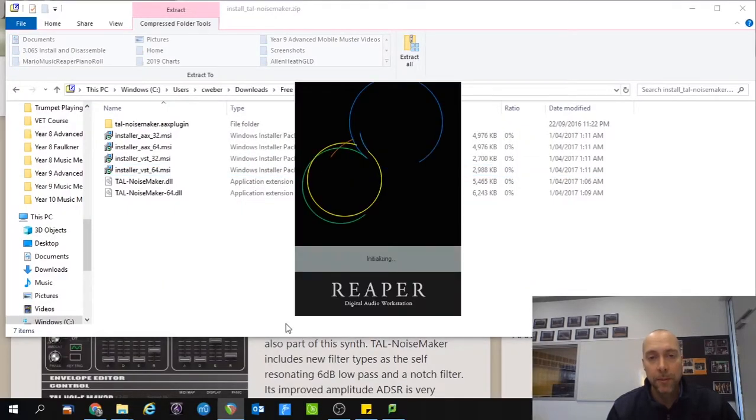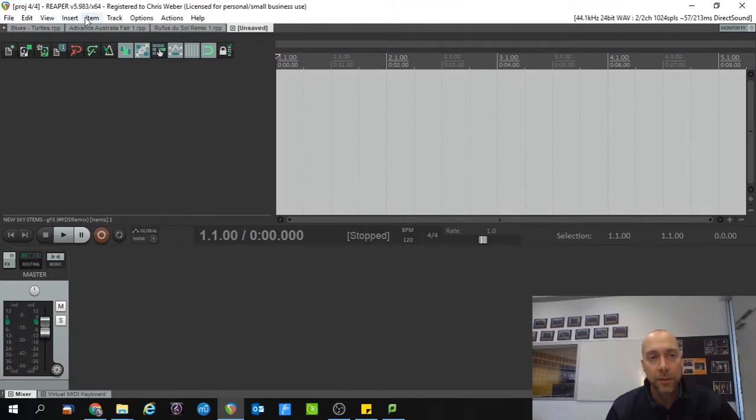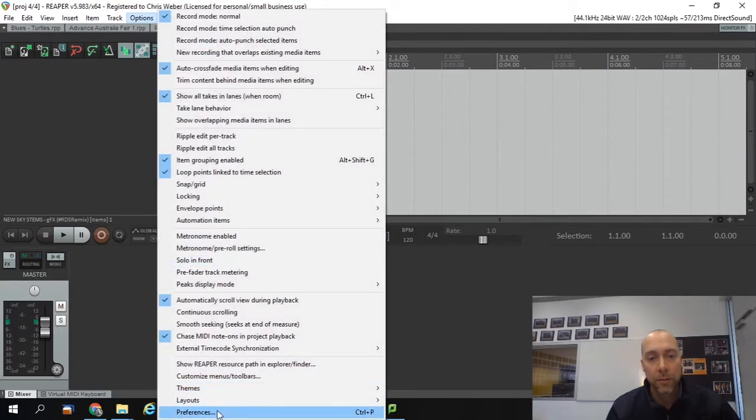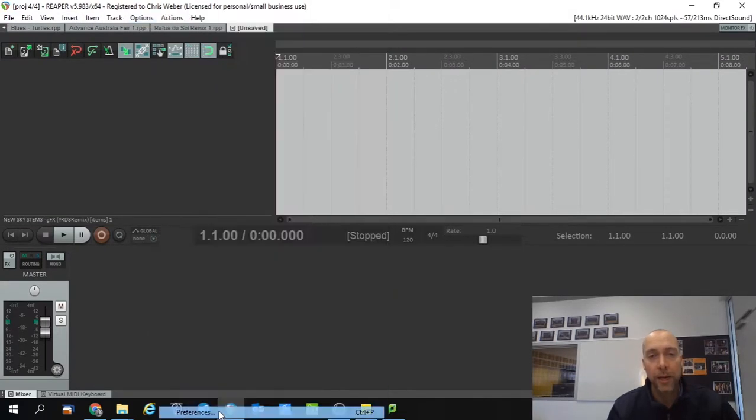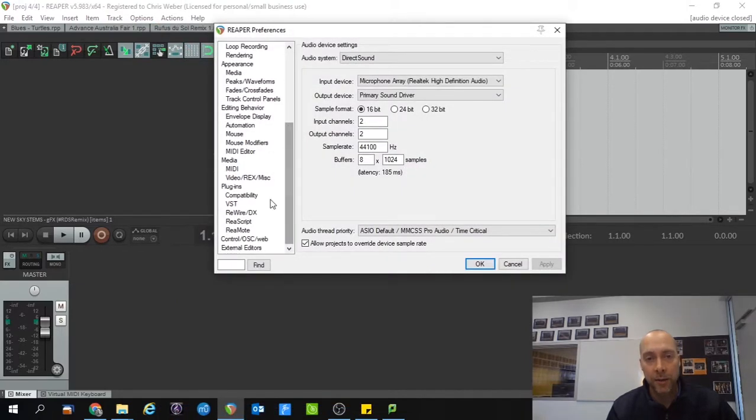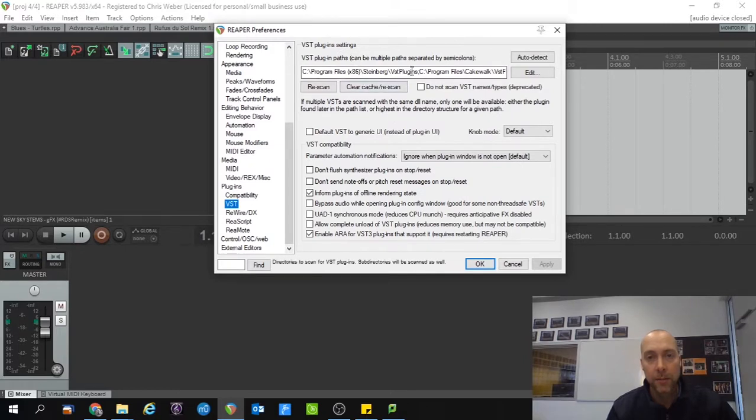Now load up Reaper. I'm going to go to Options, Preferences, or use the shortcut Control P. Now I need to go down to the Plugins section, VST. At the end of these different paths, this is the area that Reaper will search for plugins. You'll notice this particular one on the end of mine is exactly what we just copied to the clipboard. But for you, it would finish somewhere else.